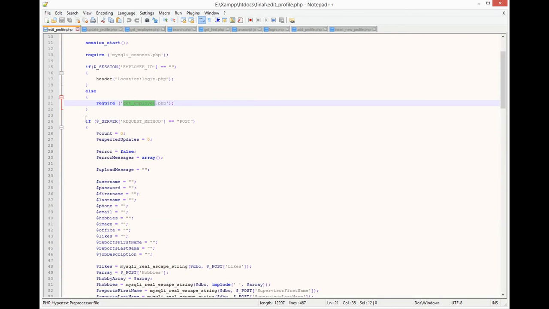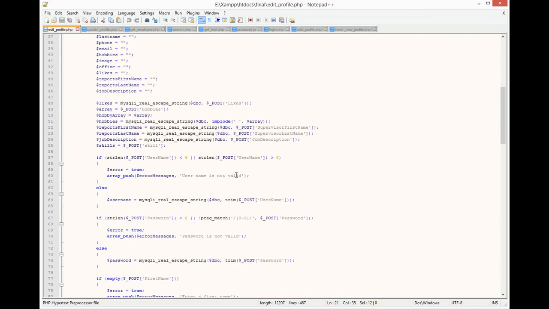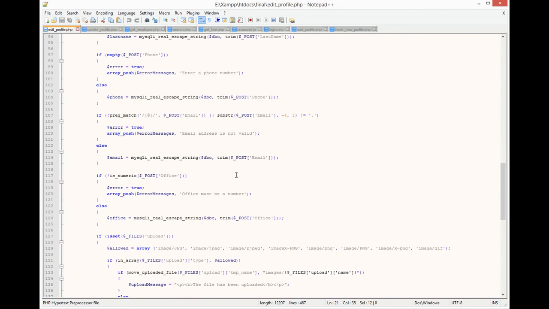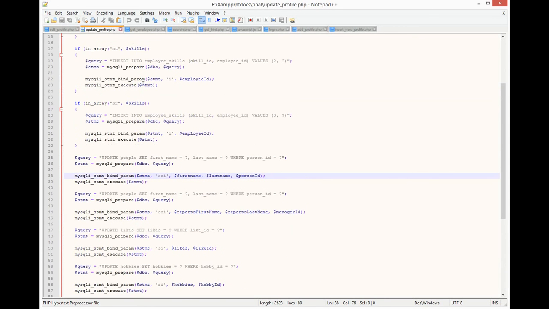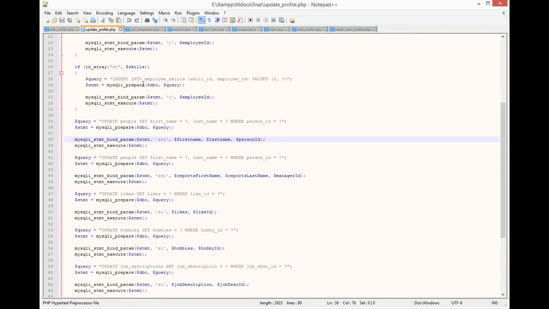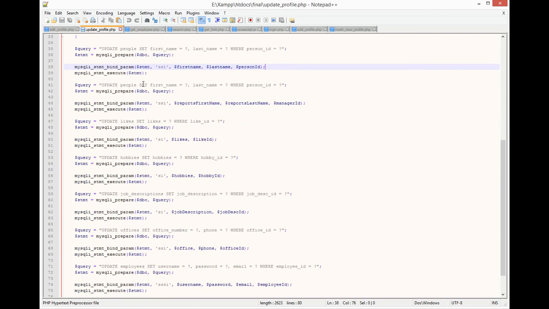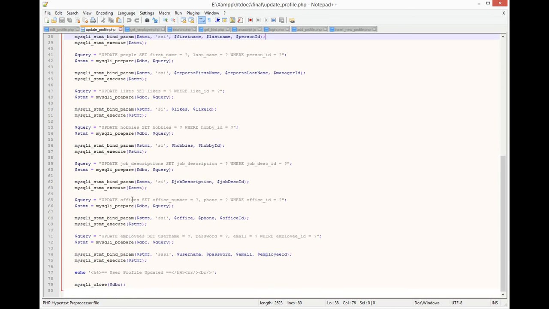If you go through the validation, once you submit the form and all the validation passes, you'll run the Update Profile script, and this is similar to the insert profile, except it's doing updates instead of inserts. So you see all of these are updated. The only inserts done here are in the skills section, where you may either insert or delete a skill depending on whether one is added or not.